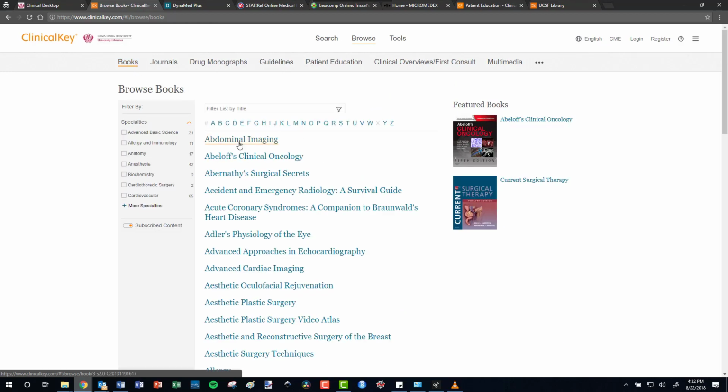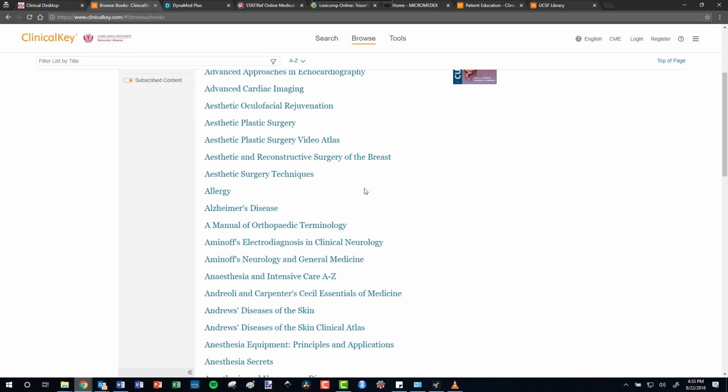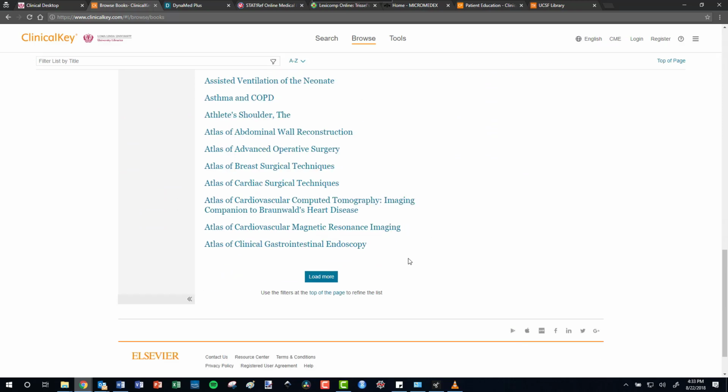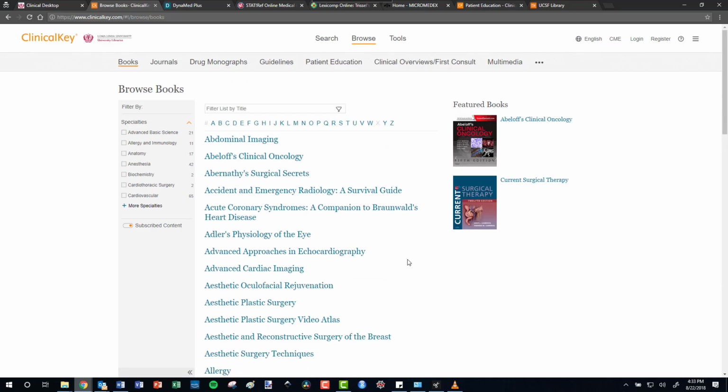If you click on books here, you get the alphabetical listing of all the books that are available. You can browse through these books and see which one is relevant to the question that you have, and be able to find the answer through that book.